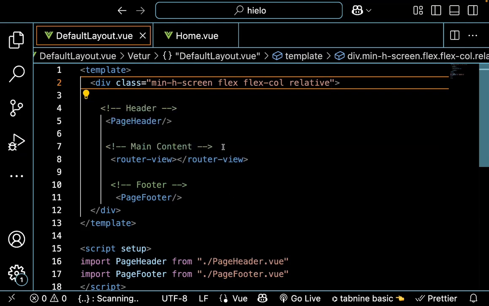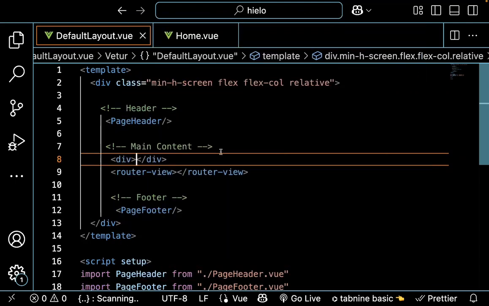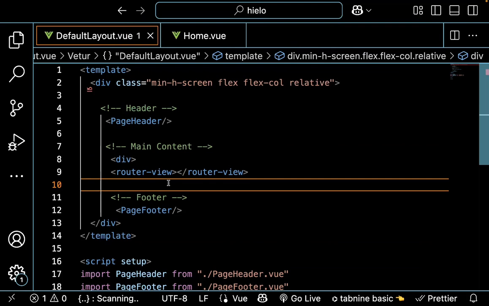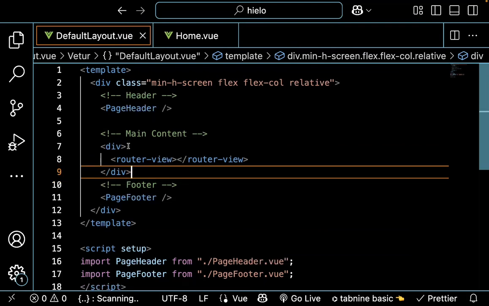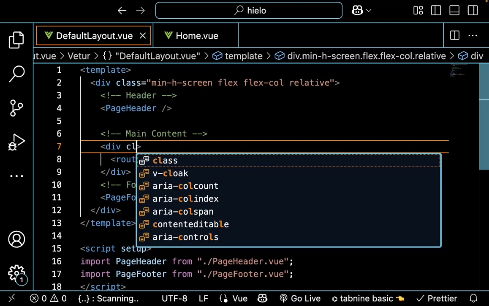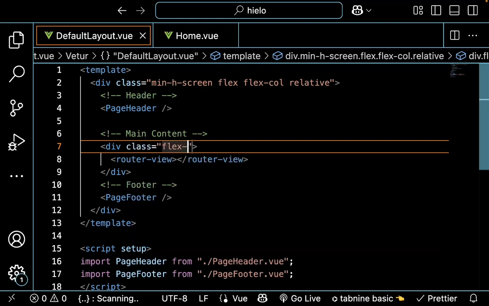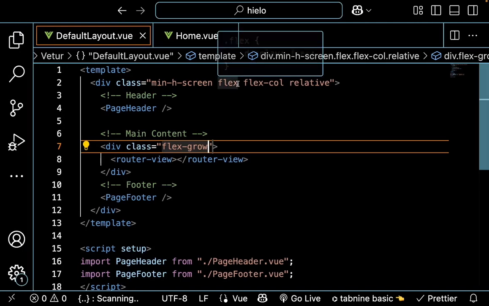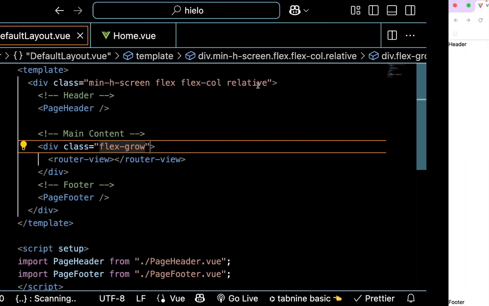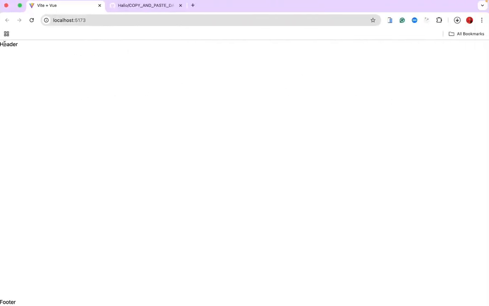For the main content, I would want to have a parent div. This parent div is going to have a class of flex grow. Why I gave this as flex is because I can't give this a flex grow on its own. It needs to have a parent component that has a flex property. So I gave it a flex column because I don't want it to be on a straight line. I want it to be on top of themselves, like a block format.